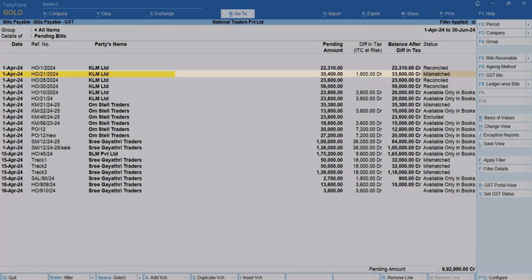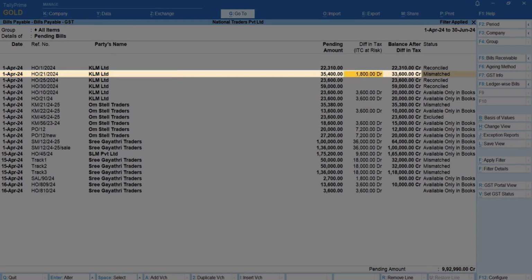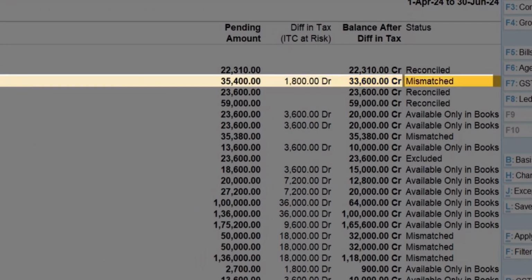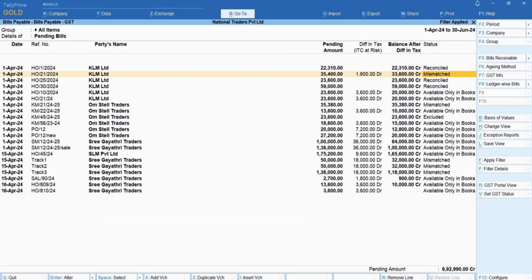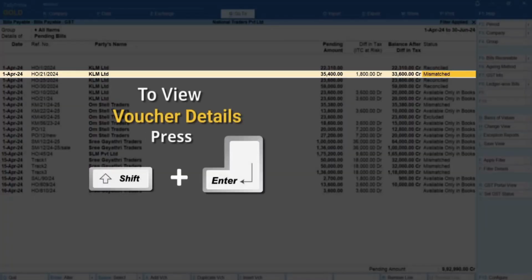Now, you can see that the GST status of this voucher is mismatched. A bill may have one or more purchases under it. The ITC at risk for a bill is the difference in the ITC of each voucher. Press Shift-Enter on the bill to view the voucher details.